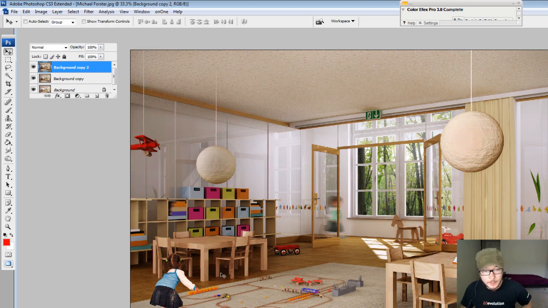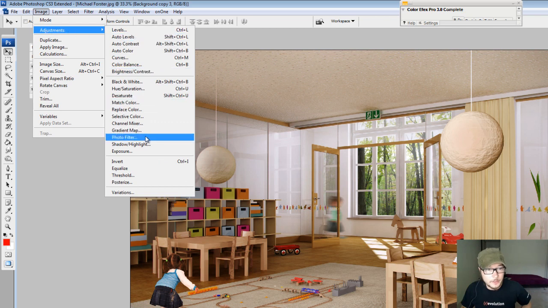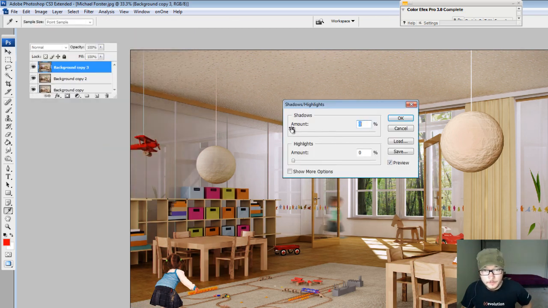As you see here, we have created very dark shadows. So how can we fix that? Again, duplicating the layer, going into image adjustments, shadow highlights, and we bring the shadows amount up a little bit.